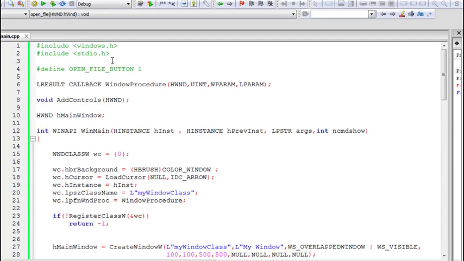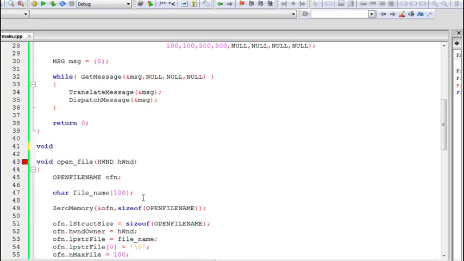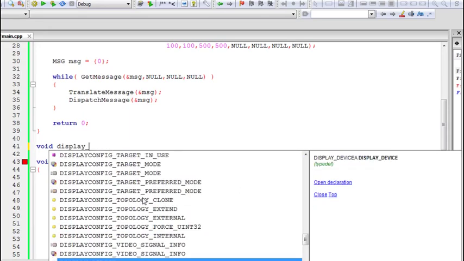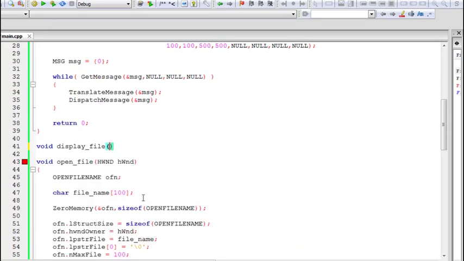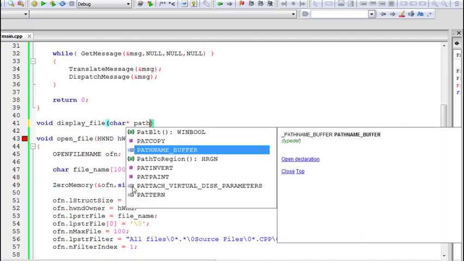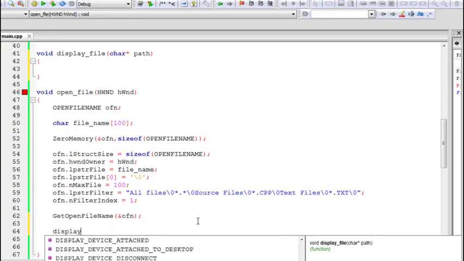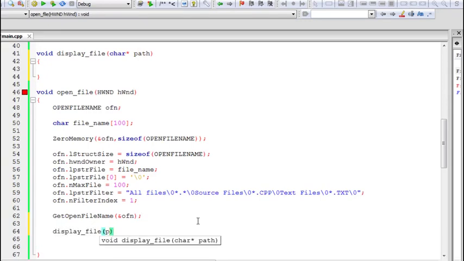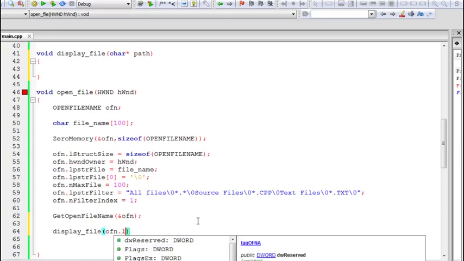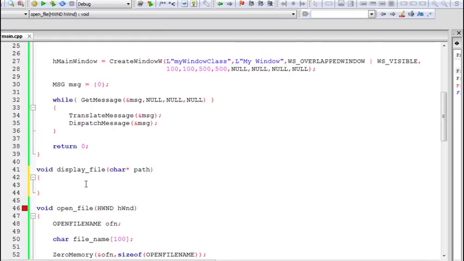Back to where we were, I included this standard input output library, and now I need to define the function to display the contents of the file. So I'll call it displayFile, and it'll take a parameter which is the path of the file. So char path. Now we need to call this function from here. So displayFile. The path is stored in ofn, sorry, .lpstrFile. So this is where the path is stored, and this will be passed into this displayFile function.